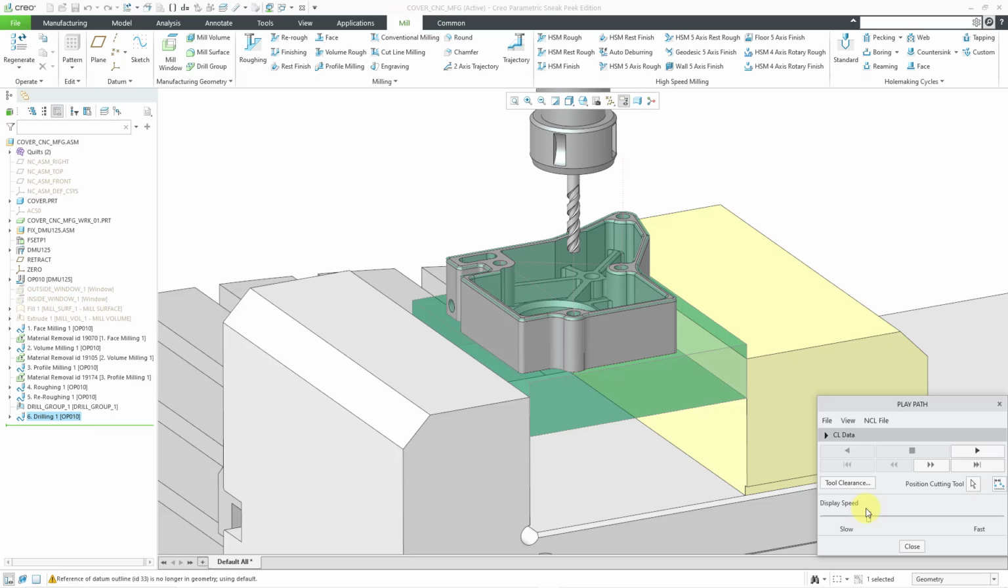Let's go all the way back to the end. Let me crank it very, very slow, and then hit the play button. There you can see a little bit better how it computed the motion for this particular hole making cycle. Anyhow, that's how you can drill your holes in your NC manufacturing models.